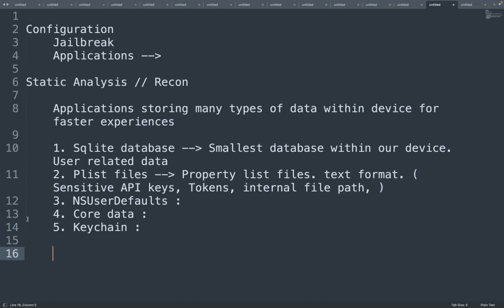So typically these are the 5 places where an application can store data, and within these 2 days, today and tomorrow, we will be understanding all the places, how we can validate by going through that particular data and understand whether there is anything sensitive there or not.